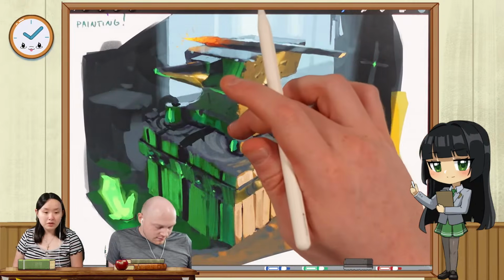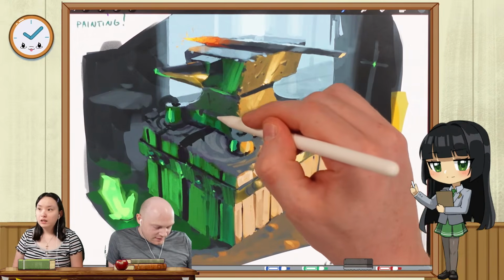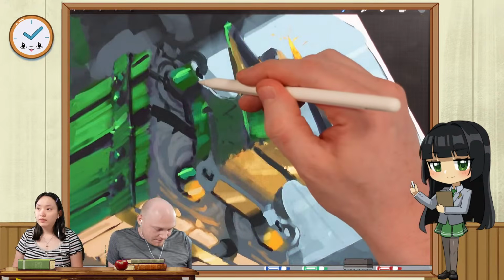So may I ask what values are? Values are lightness and darkness. Basically black and white. Value is lightness and darkness.